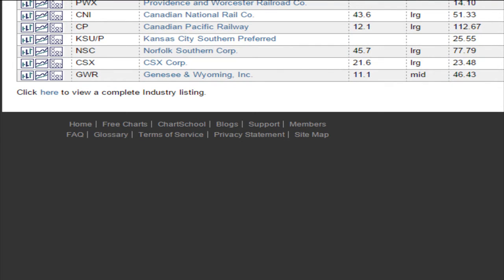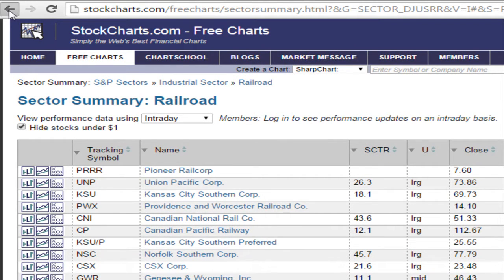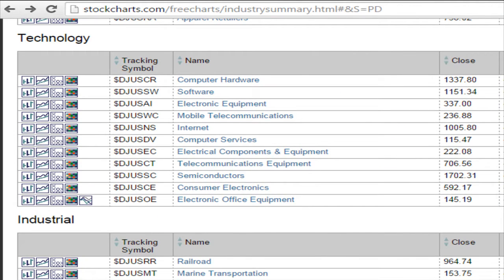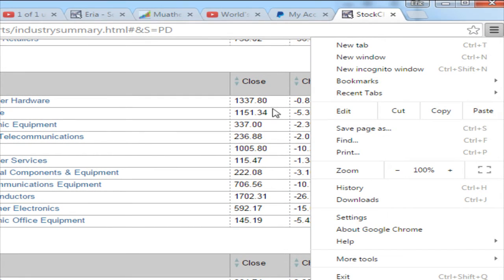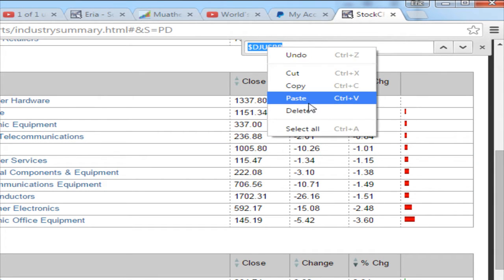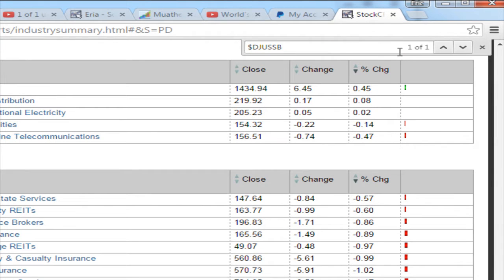I do this pretty much once a week. I go back here to my sector list. Remember, I just copied the ticker symbol. I do this quickly because I've done this a long time. Once a week is good enough. Oh, let me remove that. So it's going to highlight the sector I want.